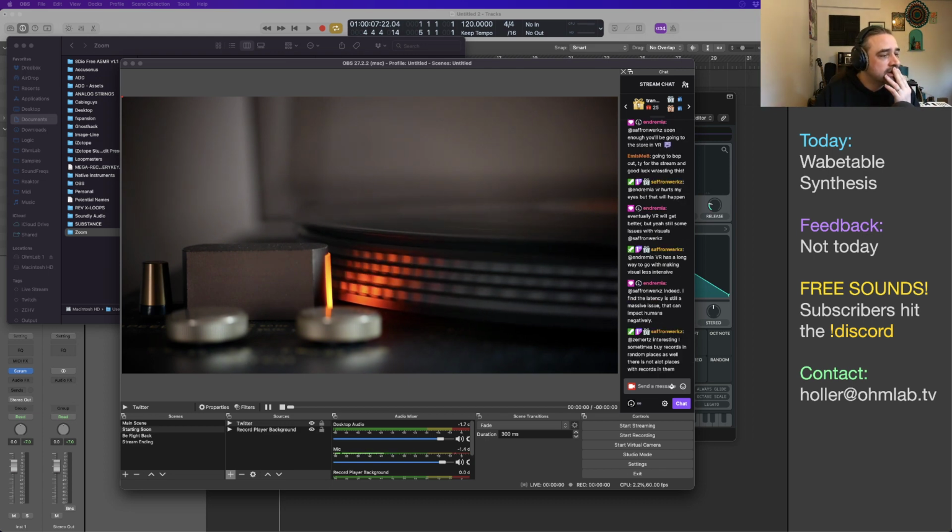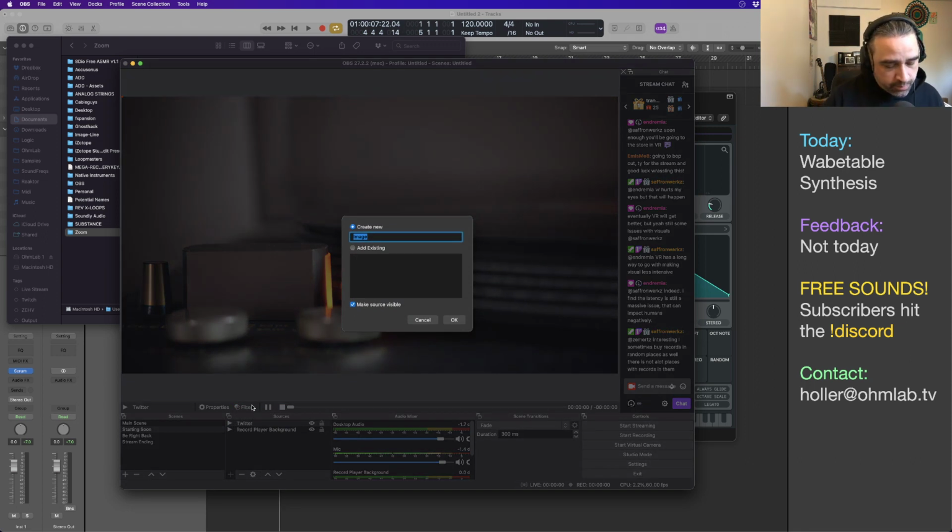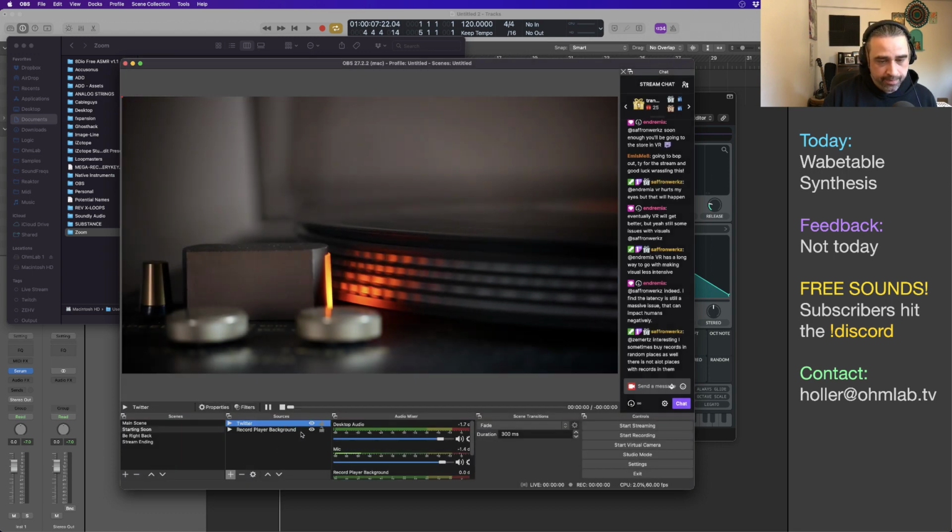Hold on a second. Is there like an image option, not media source? Oh, image right there. Sweet. Okay, so we'll call this one Twitter then. Cool. Oh, come on. Yeah, we'll just take that out.